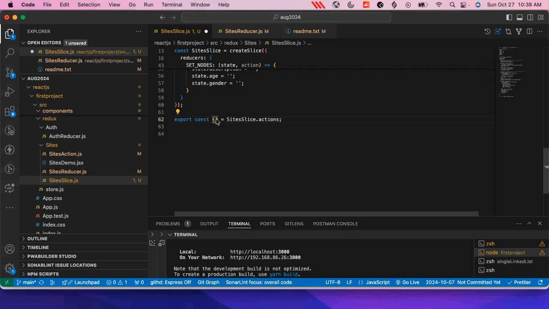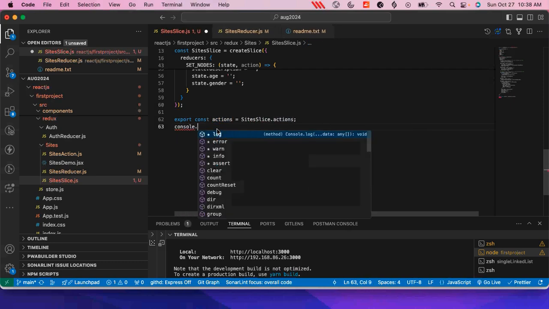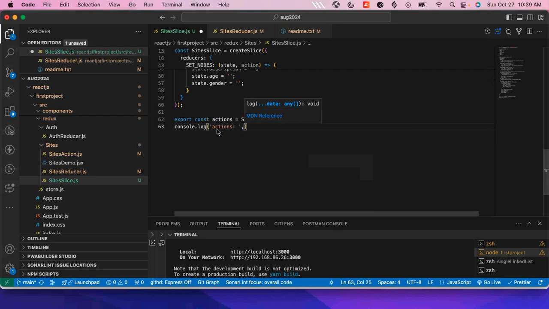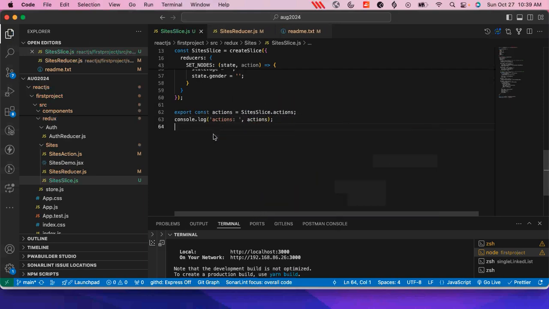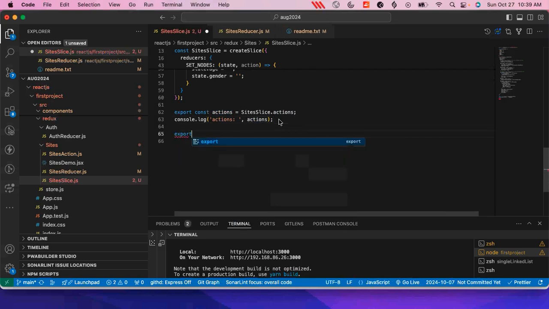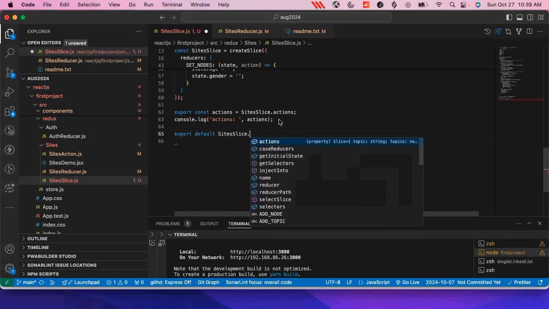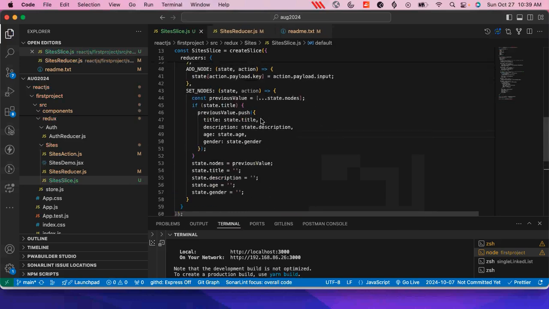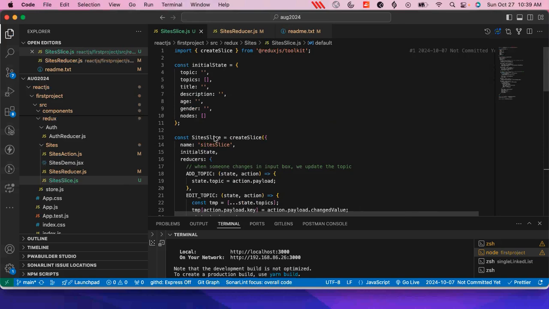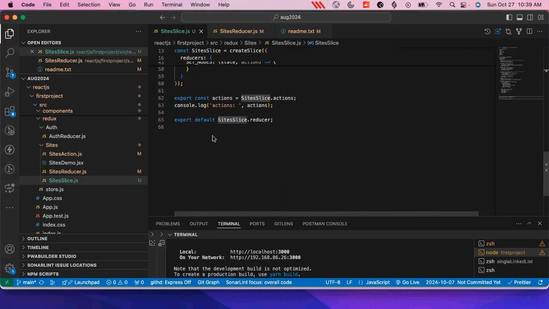And then I will put something here. Right now I'm just making it actions, but I will destructure it. Let's see what we get in the actions. So what actions we are getting, we'll see it here. And also I will export default siteSlice.reducer. So this is a reducer file, and this .reducer is something we have to export.